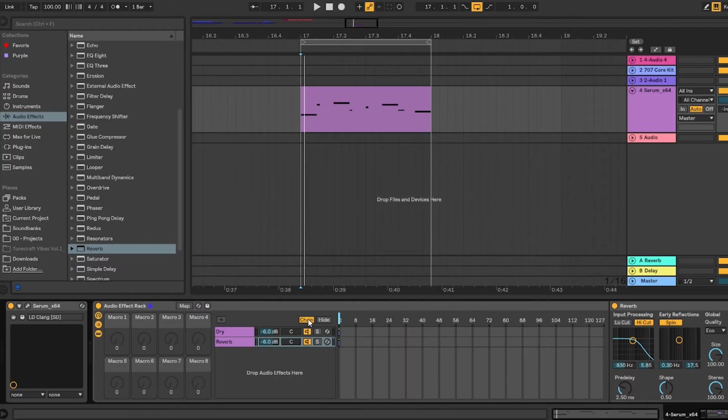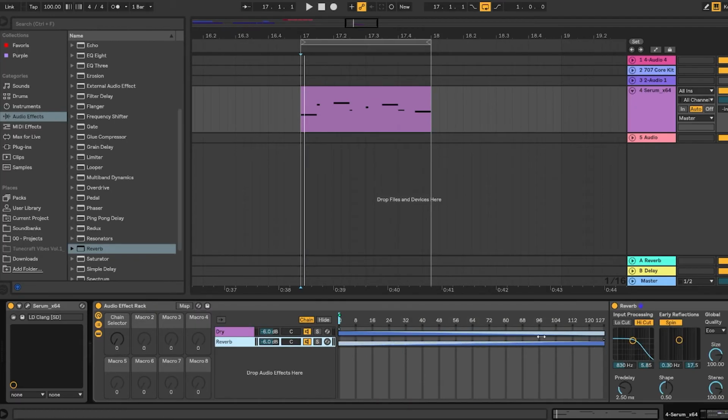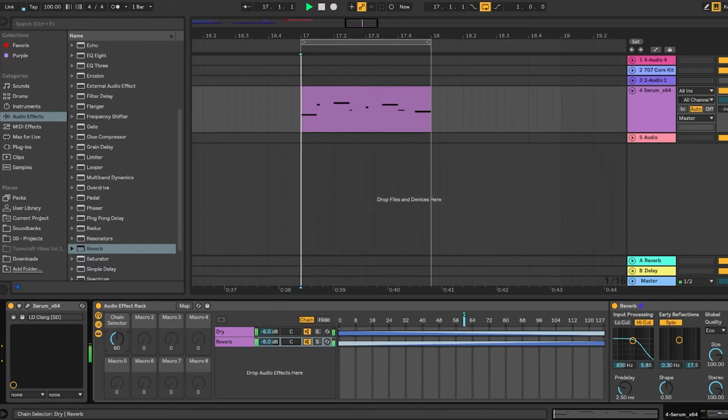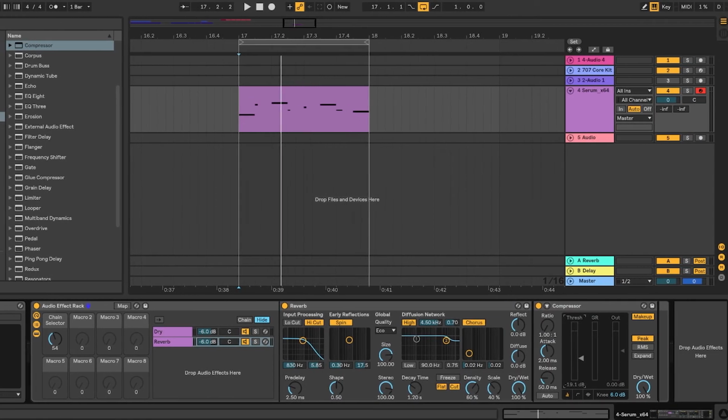You can also link one of the macro knobs to the chain selector to create a new dry-wet knob for this effect track. Having these two separate chains allows you to process the dry sound and the wet sound separately and more freely. For instance, you can put a compressor on the wet channel to make the reverb a bit thicker.